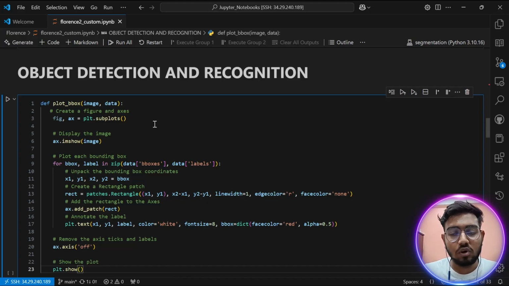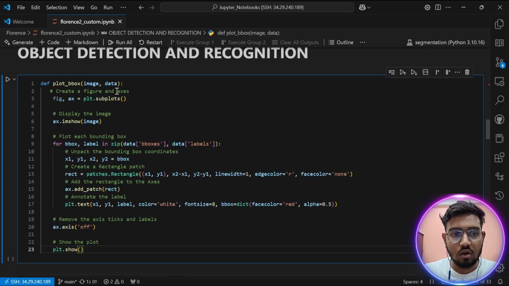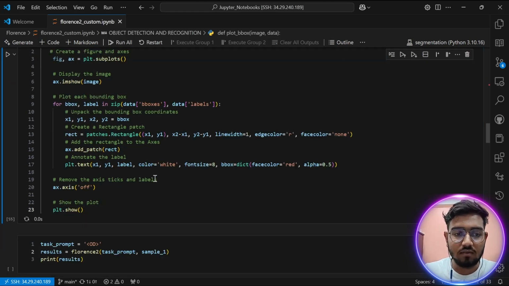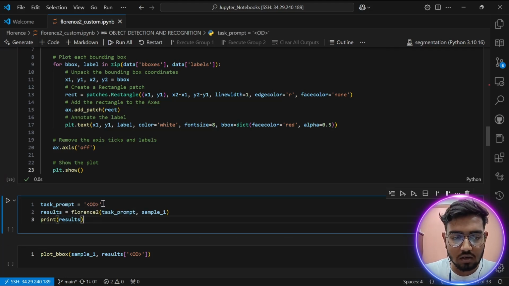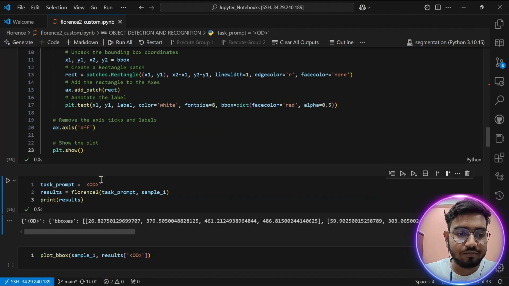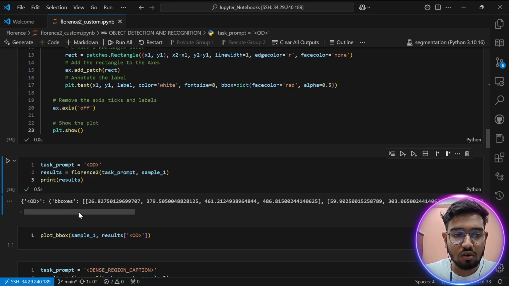Our next computer vision task of Florence 2 is object detection and recognition. First, we have to create a helper function which helps us in visualizing the model output with images. So I will run this function now. Our first task prompt is object detection, which is represented using OD. I will provide that task prompt to the model and run it. I am printing the result of the model.